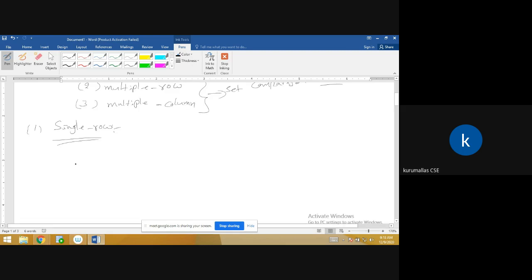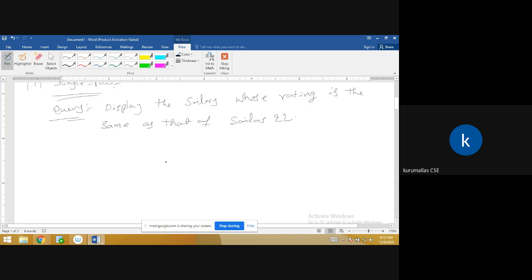So for suppose, we have a query: display the sailors whose rating is the same as that of sailor 22, right? So this is the query. Now we need to write one query related to this: display the sailors whose rating is the same as that of sailor 22.